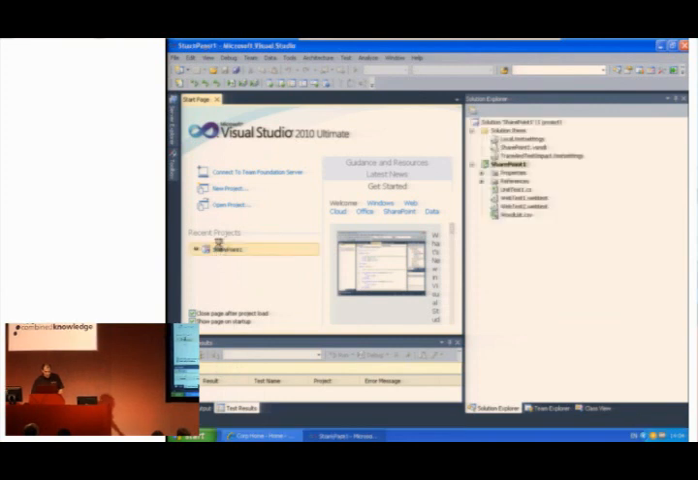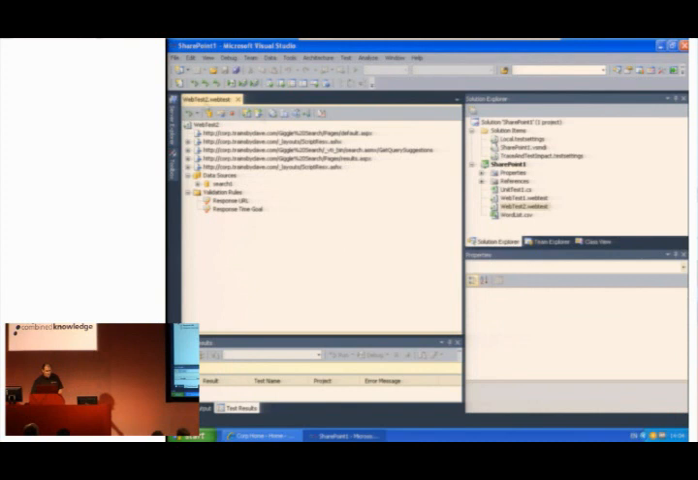So I'm just going to open up this one because I've already created one, save a bit of time. So here's a new project. I'm just going to close this one down.